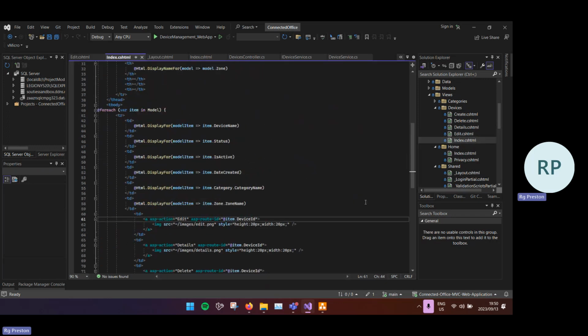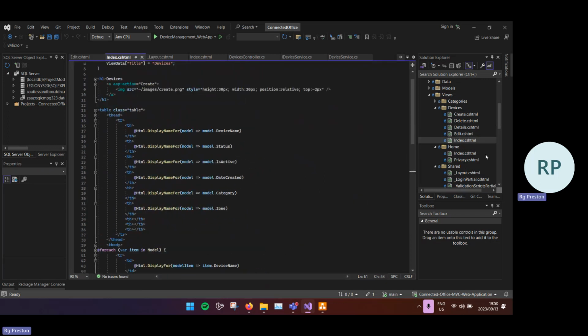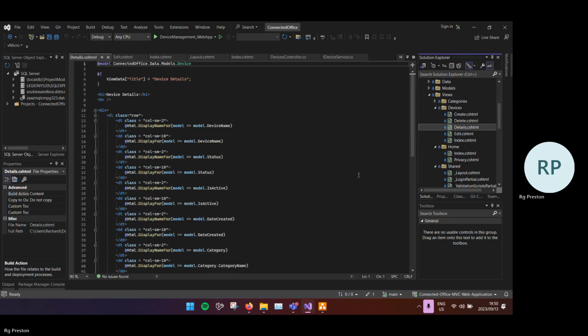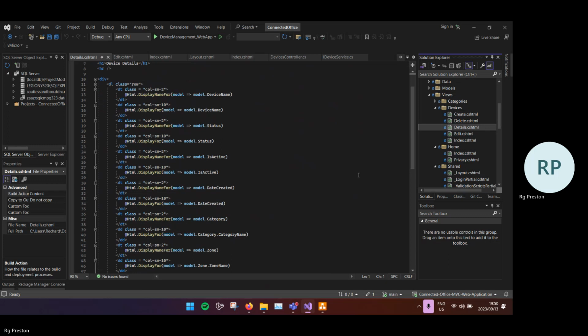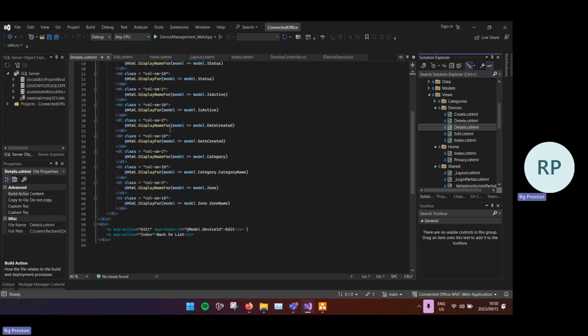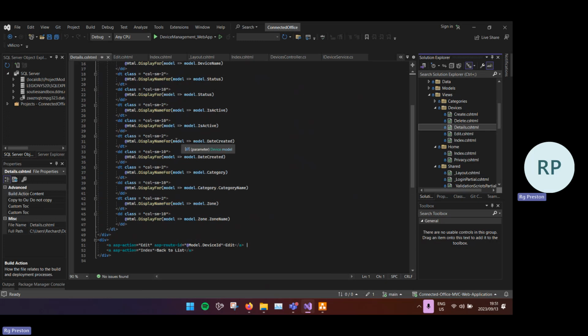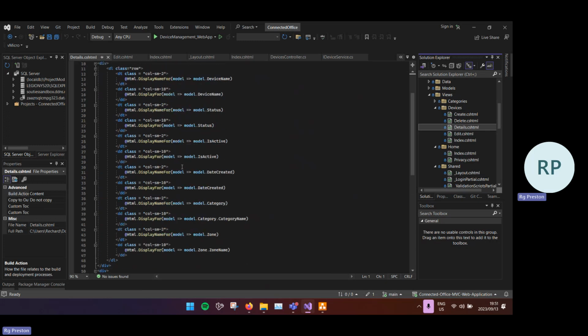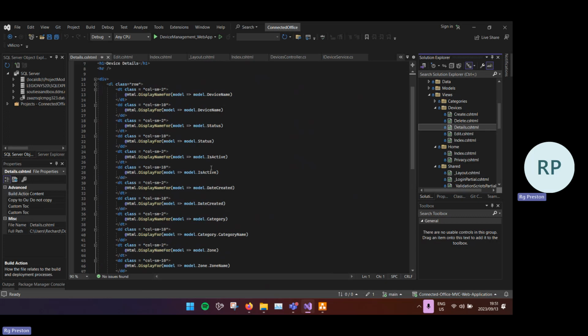Same with the index page. No, not the index page, the details page. You see, we already have the model existing within the page, which makes the coding a little easier. It's just an assume for that it already exists. And then we just grab each item one by one.